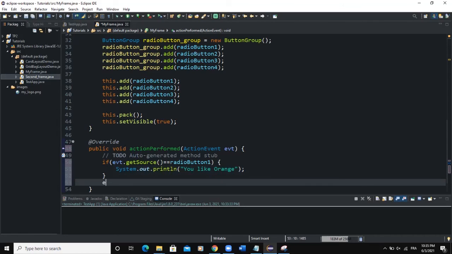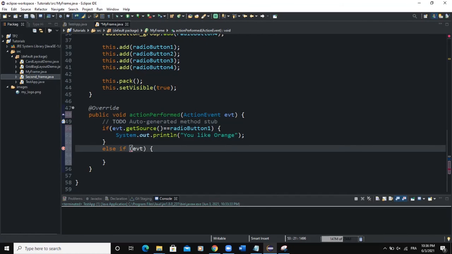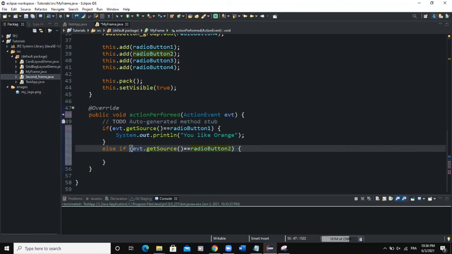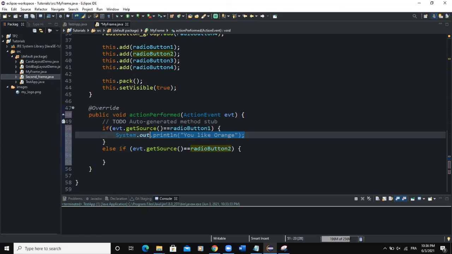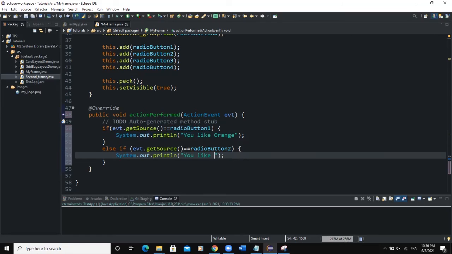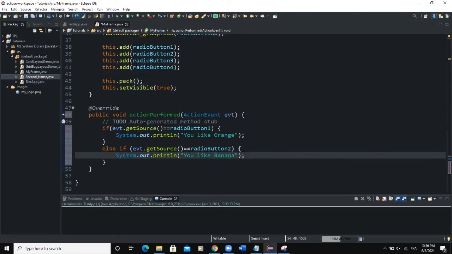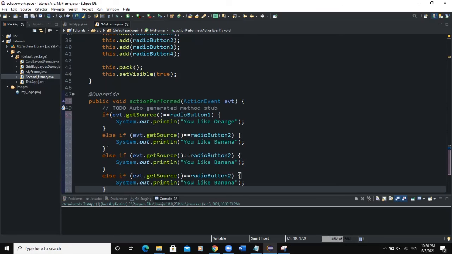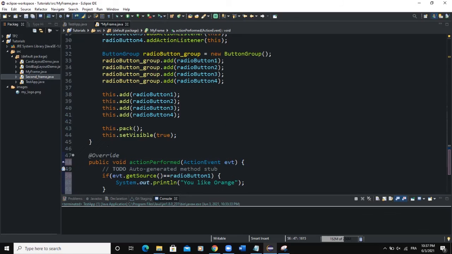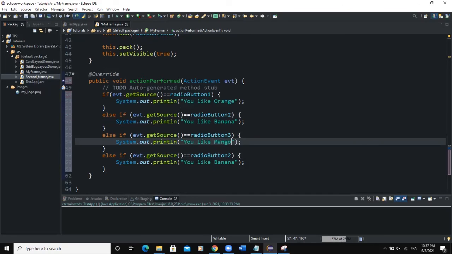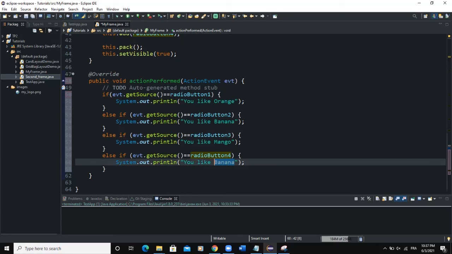And then I will say else if the event source is equal to radio button 2, then we want to output a different message. So radio button 2 was banana, if I'm not mistaken. Let me come here. Okay, so radio button 2 is banana. So let me simply copy and paste. So here I will say radio button 3. For radio button 3 here, I said that's mango. So I will say you like mango. And here it's 4. And I will say you like apple.